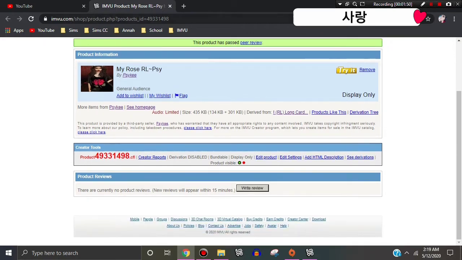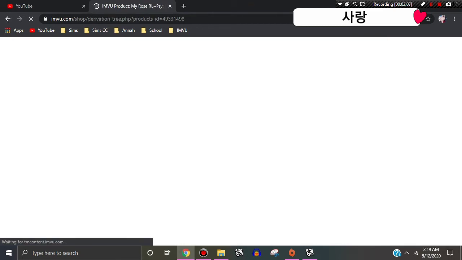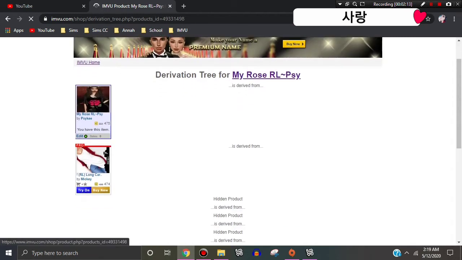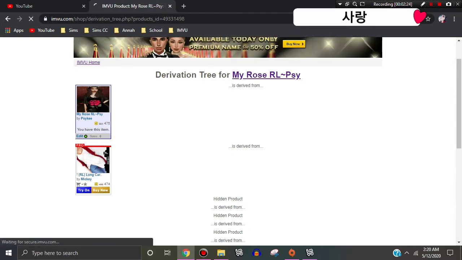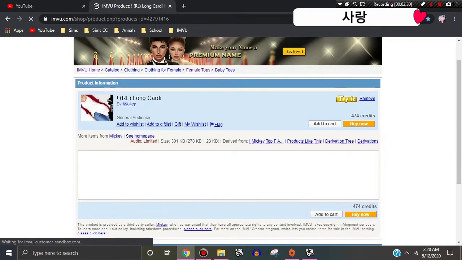For you to derive this item, I think it's called derivation, I believe is how it's pronounced. You'll go to the derivation tree, and you're going to click on that. Once you click on the derivation tree, I cannot English to save my life, you guys, and that's my first language. Once you click on the derivation tree, it's going to show the item that you clicked at the top, and then it's going to show where the creator derived it from. Derived, I think is how it's pronounced. I'm not really sure. I need to look up how that's pronounced. And then you can click on that.